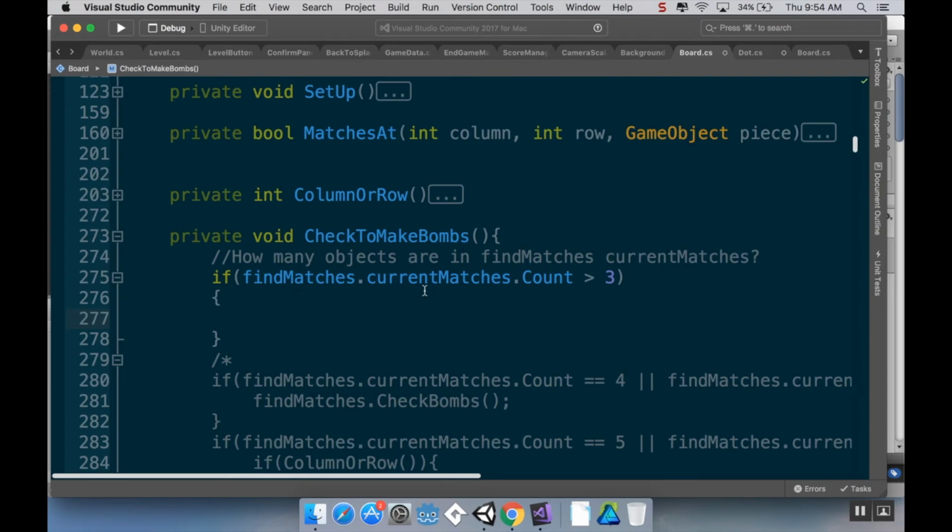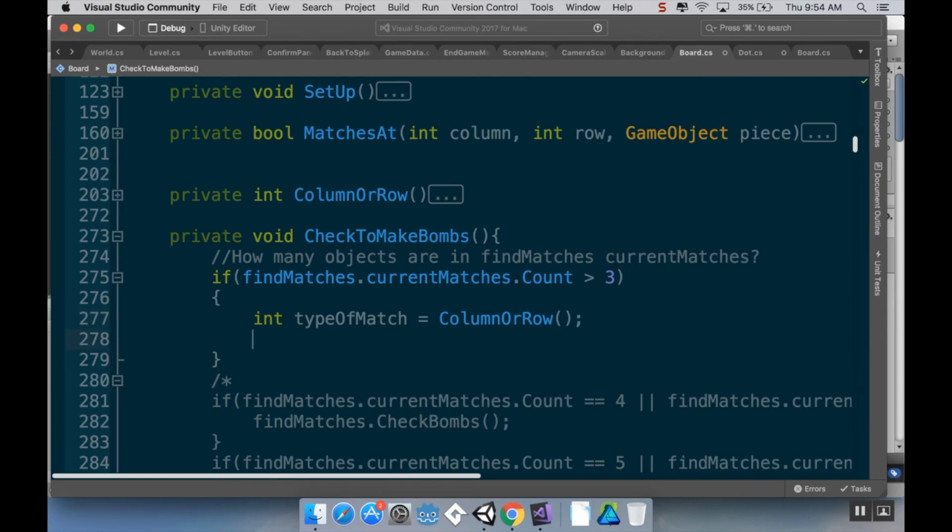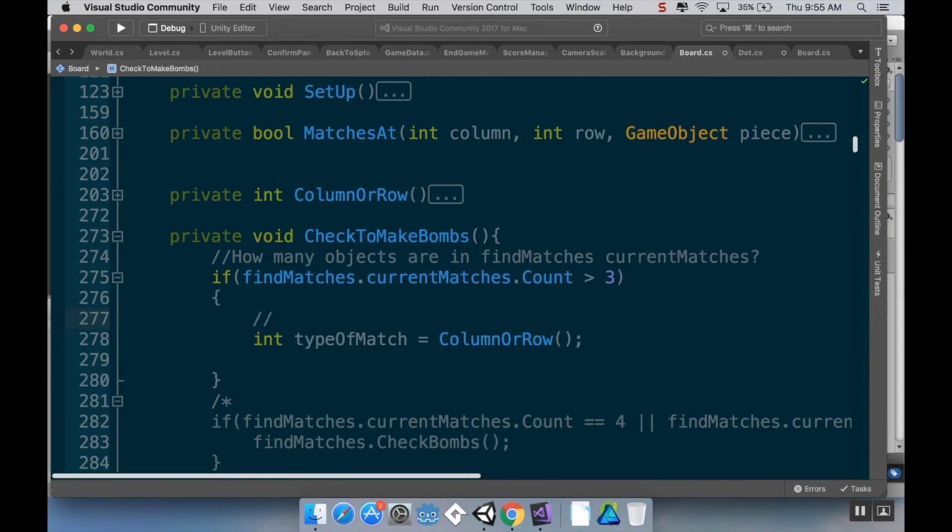So I'm going to create a new integer here, and I'm going to say integer type of match equals column or row. So that's going to return 0, 1, 2, or 3. It's going to return 0 if there's no matches. If it goes through everything and can't find the correct number of matches, it's going to return 1 if it's a color bomb, 2 if it's an adjacent bomb, and 3 if it's a row bomb. So that's creating that integer and assigning it. So just comment this out. How many, actually let's just say what type of match.